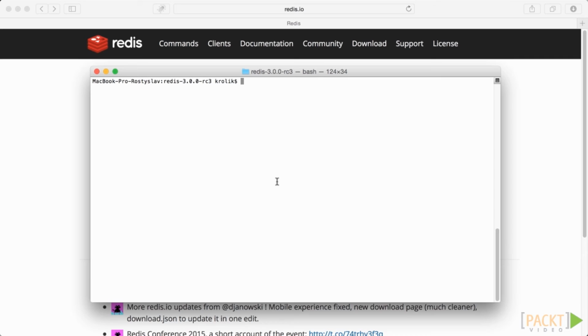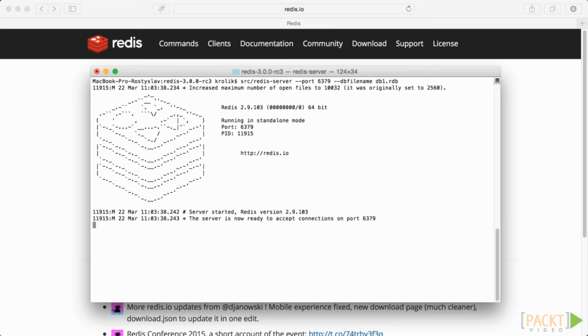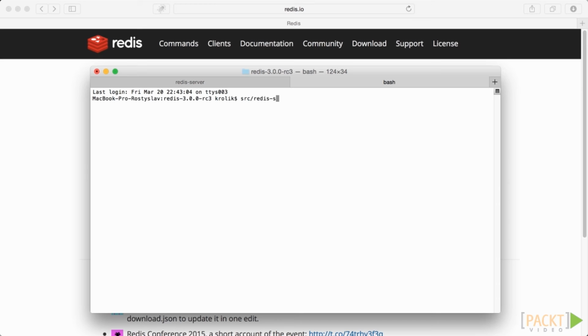So, first of all, we have to start a fresh Redis instance which we will use as a master instance. For that, we type redis-server --port 6379 --dbfilename db1.rdb, which starts the Redis server for us. Next, let's raise another instance, which we are going to use as a slave. For that, we type redis-server --port 6380 --dbfilename db2.rdb.